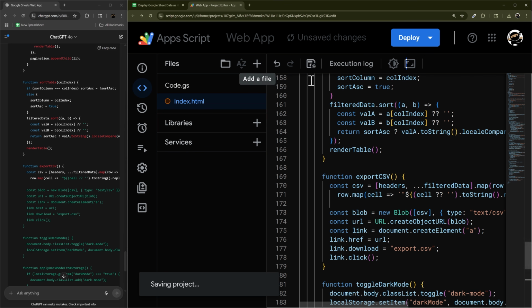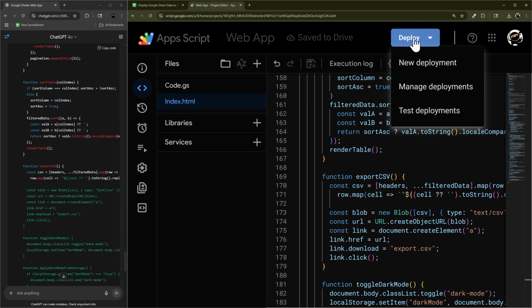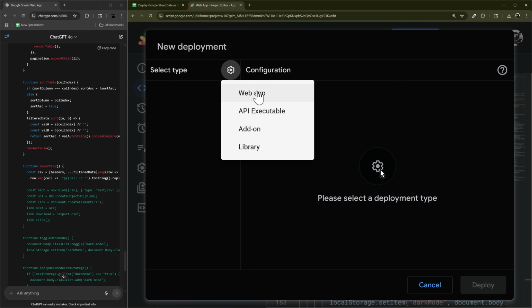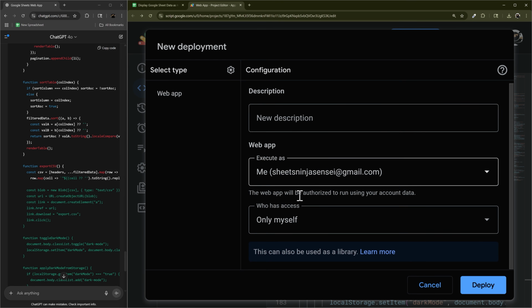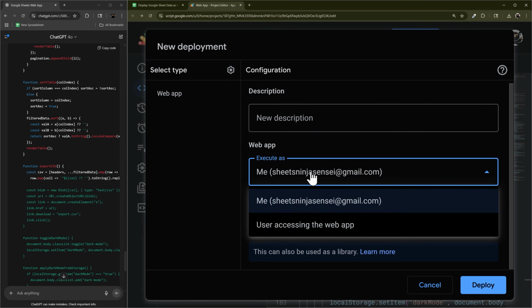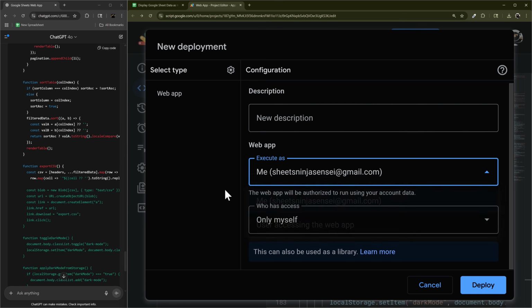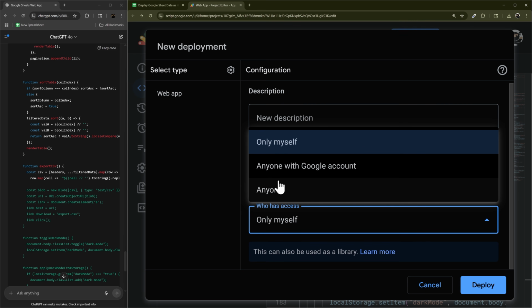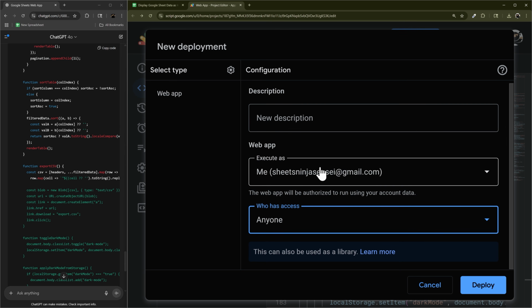Once this finishes saving, we're going to deploy this. We're going to need to do a new deployment to start out with, and what we want is a web app. Then here under permissions, we do want it to execute as me typically. And then who has access could be yourself only if you just want it for yourself. It could be anyone with a Google account. If you have Workspace, you will see your Workspace domain there, so anyone in your domain, or you can click anyone if you want anyone with the link to have access.